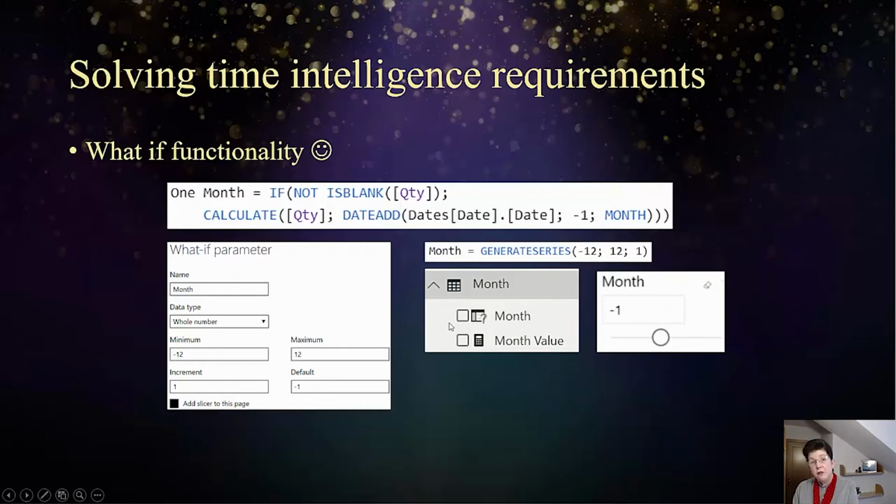the GENERATESERIES function here will be the clue, because this function will create a table. This is DAX function that creates a table. Table month, because my parameter is called month. And here we have the calculated columns from -12 to 12 and month value. Month value will be a metric, will be a measure. This measure will obtain the values from this one, the slicer created by the same what if functionality. Let's see the demo.